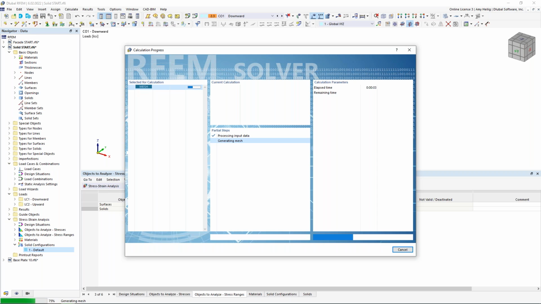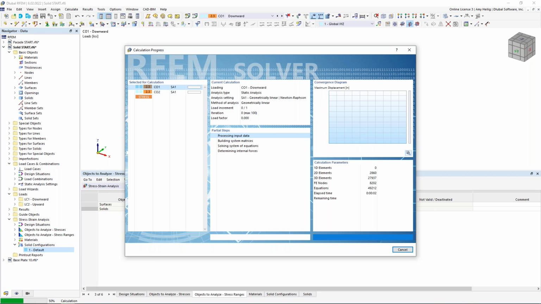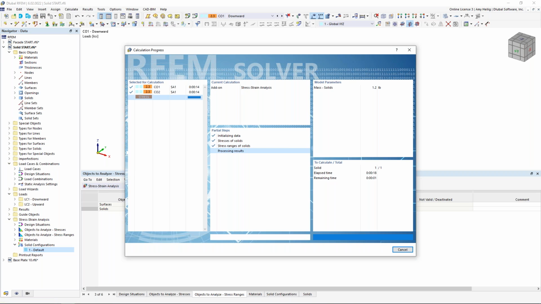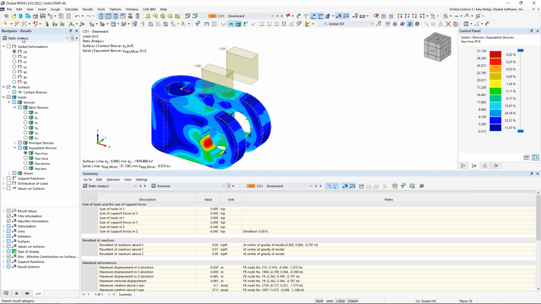So very similar workflow here for our 3D solid. We're going to essentially calculate the load combinations here. And then once the program is done doing this, it will move on to the stress design within that add-on. Now notice this does take a little bit longer because we've introduced FE elements now through the thickness of this object as well. But once we're done with the calculation, we're currently viewing the static analysis here.